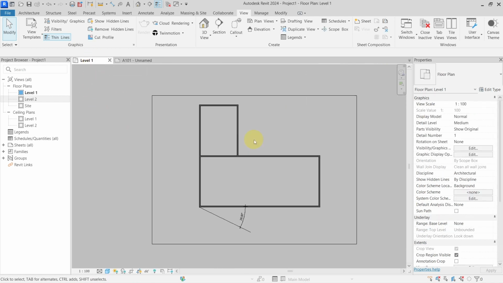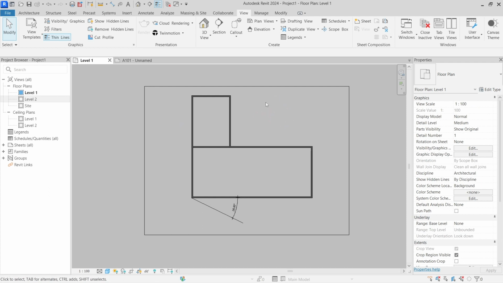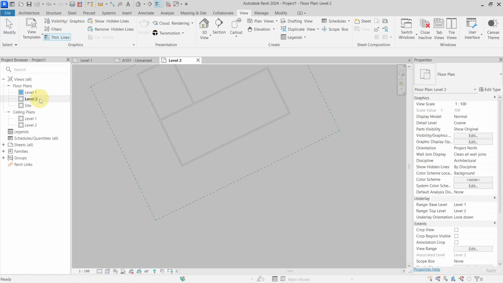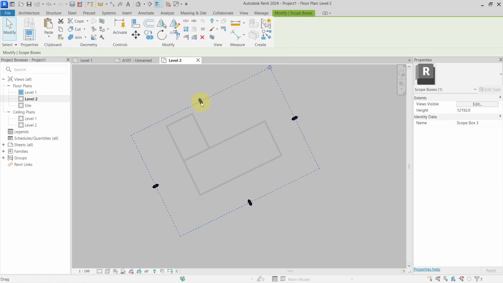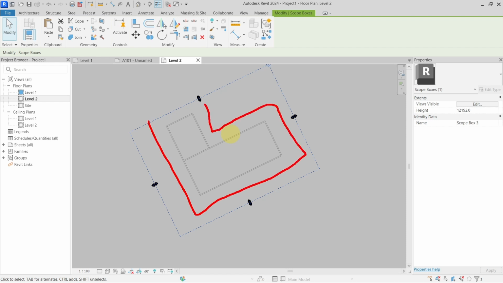But there is a disadvantage when using a scope box, and that is that a scope box can only create rectangular shaped crop regions. So if I go to my level 2, you can see that my scope box looks like this, and I cannot make it different than a rectangle. So if I need a crop region that will be cropped like this around the building, let's say this L shape, I cannot do this with the scope box because it can only be a rectangle.